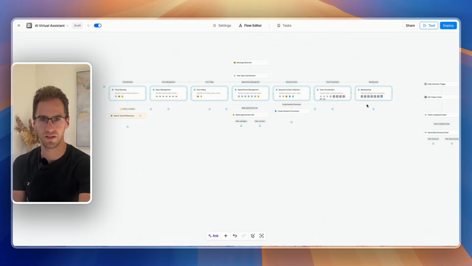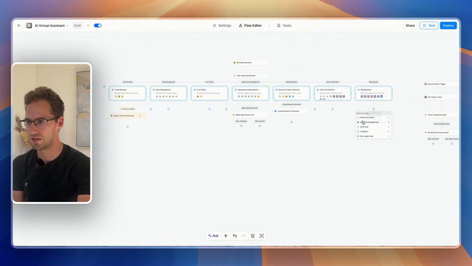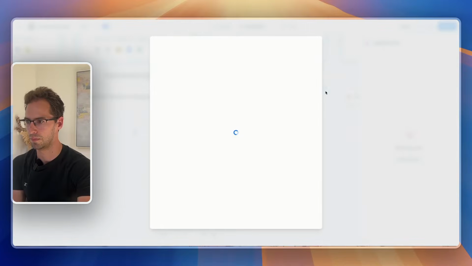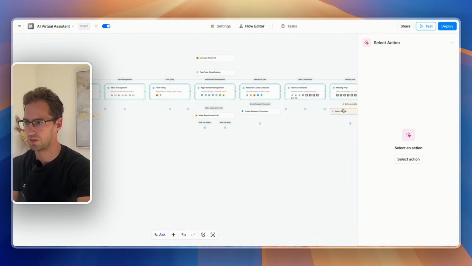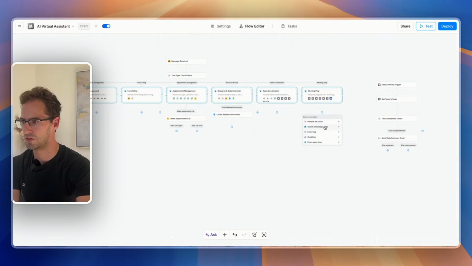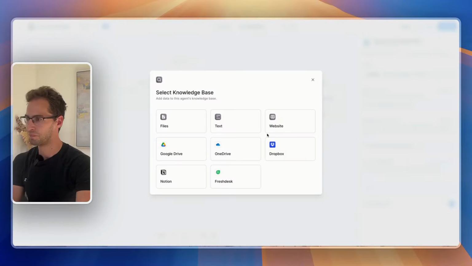So I'm going to go ahead and just connect. For each of these, we're going to just go and not perform an action. That's not what I want. We are going to add a knowledge base. So search knowledge base, and you'll see that you can add knowledge in a variety of different ways.